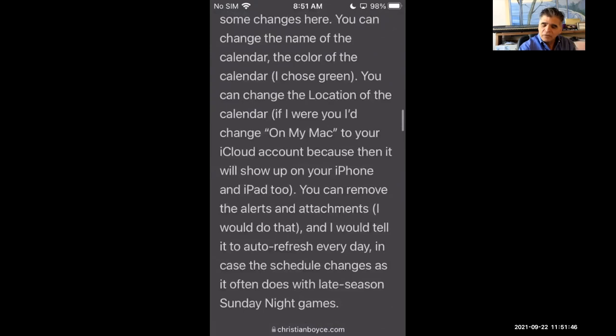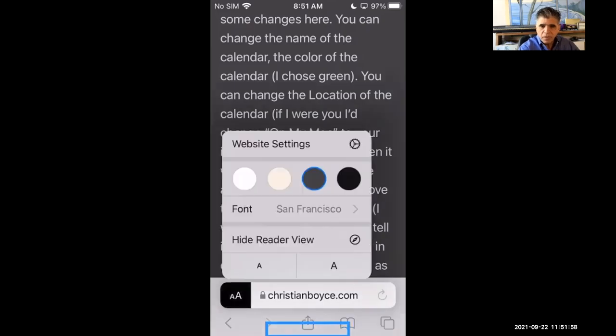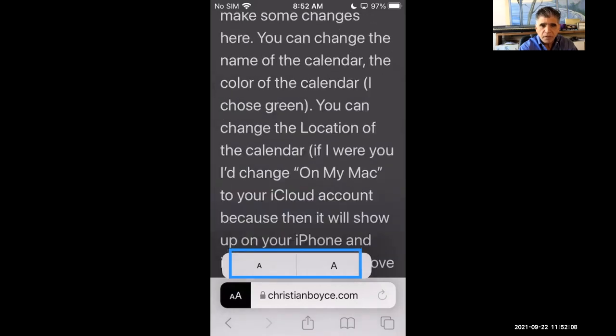So it's all up to you. You do it the way you want. You can even change the font size. If I go down to the bottom one more time, we'll tap on the address at the bottom. We'll tap on those double A's again, and you'll see that we also have a size section here. So let's do that. I'll make this a little bit bigger yet. And that's pretty darn nice. So I think you're going to like the reader view.